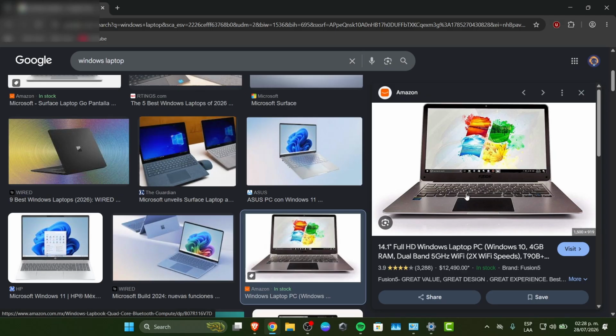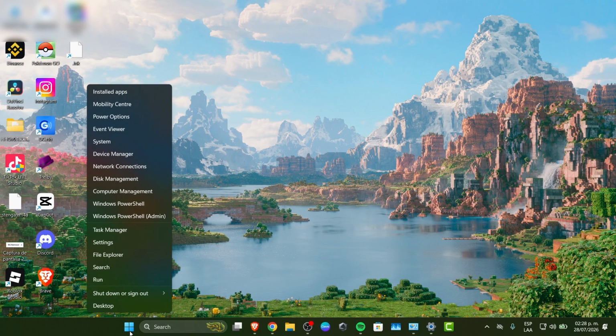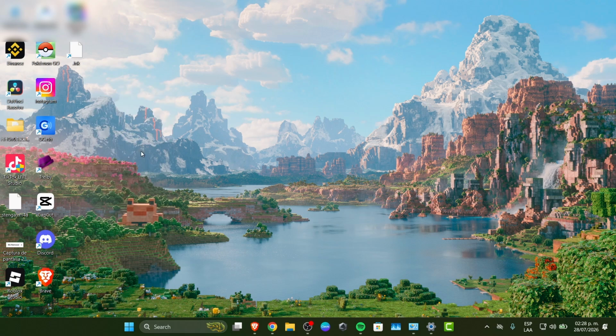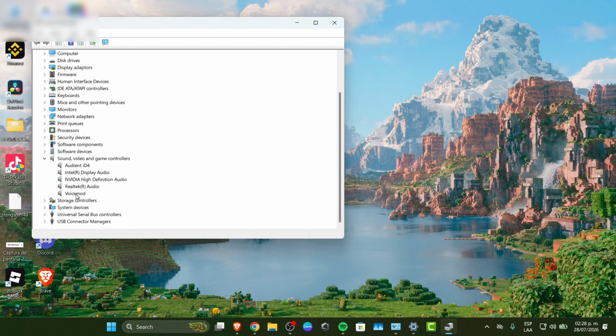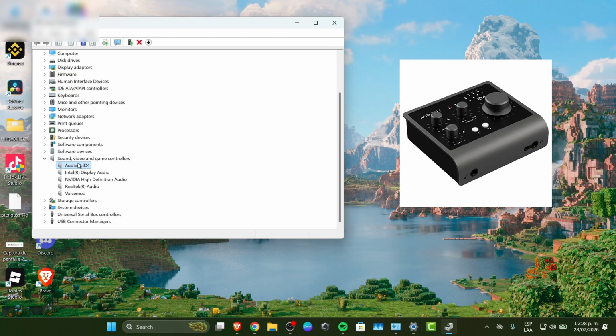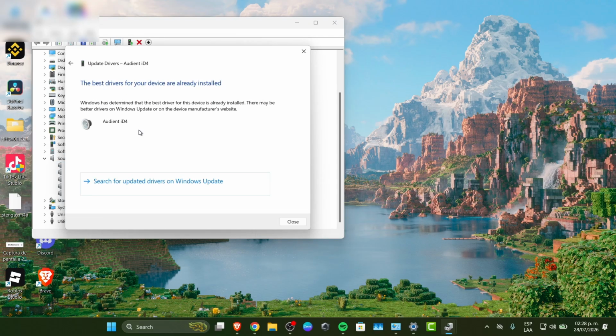If not, I needed to go directly into my Device Manager. To get started, I'm going to right-click on my Windows button, and inside here I'm going to go for Device Manager. So look under Sound, video and game controllers. Usually it appears directly inside here. Inside here, your actual interface should appear. In my case, it's called the Audio ID4. If your interface shows up with a yellow warning, you want to right-click and select Update driver, and search automatically for drivers, and you're good to go.